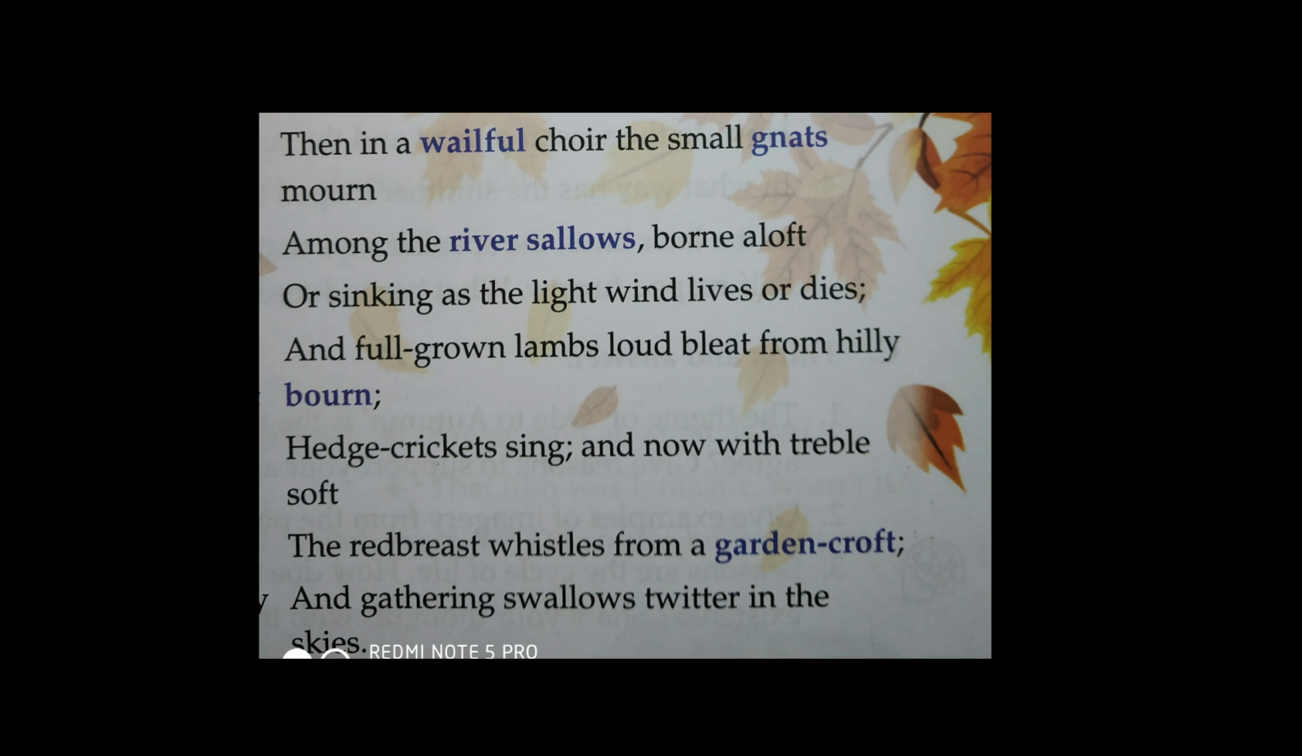Next line: "Among the river sallows, borne aloft or sinking as the light wind lives or dies." Now, these gnats are so light that as the wind rises, the insects rise, and as the wind dies, the insects go down with their sound. So these gnats are making sound, and they are borne aloft and sink as the light wind lifts or dies. See the next line.